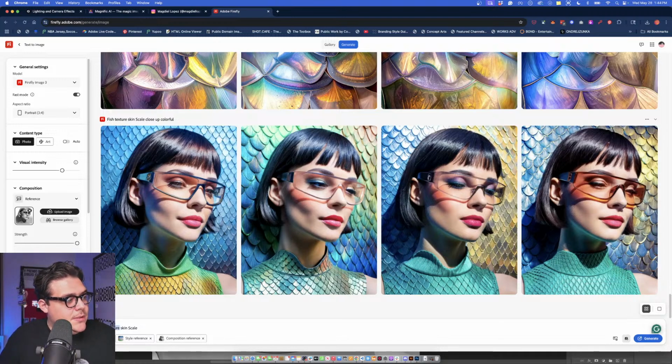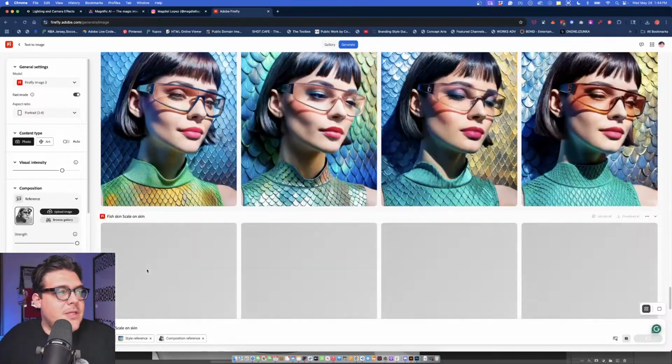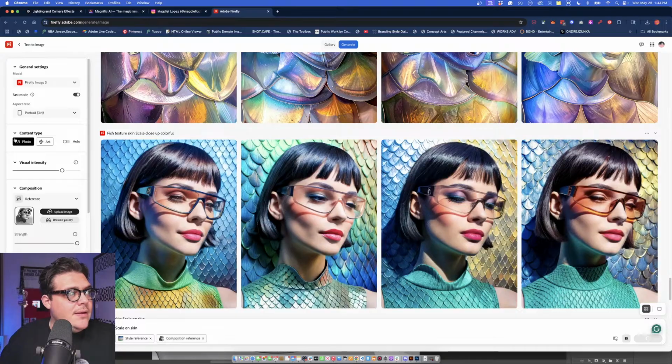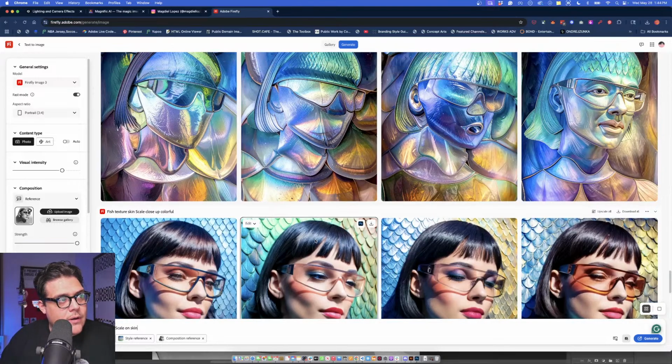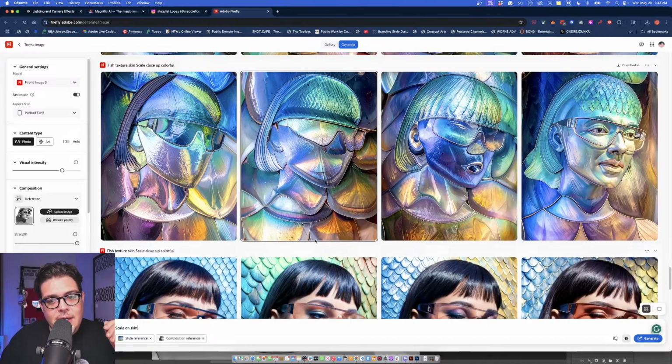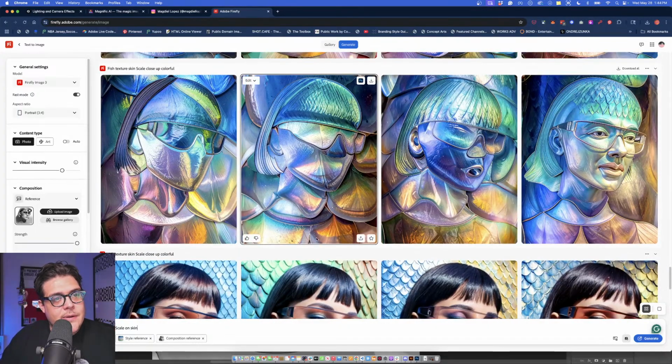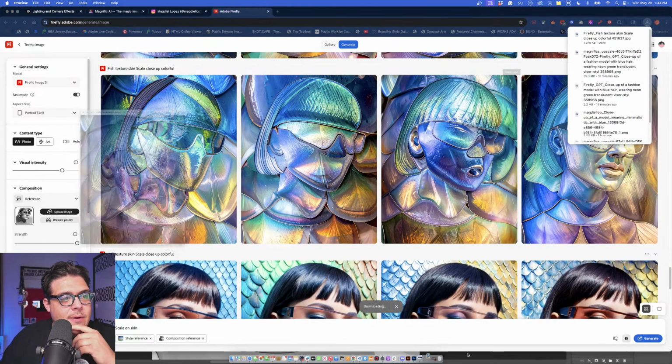Let's change the prompt to be on skin and see if that helps any. Because I feel like Firefly 3 did a better job at taking the image and being super close to it. And now on 4 it's a little bit more, it takes more liberty with it. Okay, let's download this one.